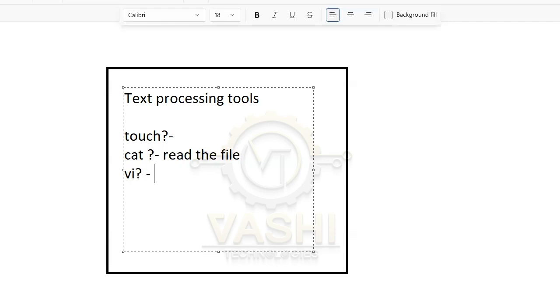Guys, what is vi? Vi is used to create, modify, and delete. Not delete the file, but delete the lines or content from the file. Create, modify, and delete the lines from the file.